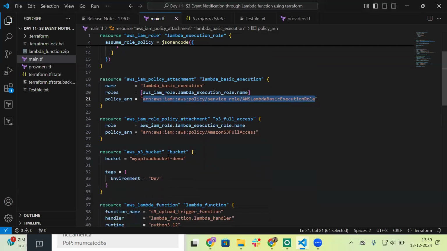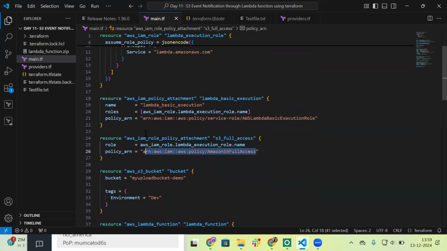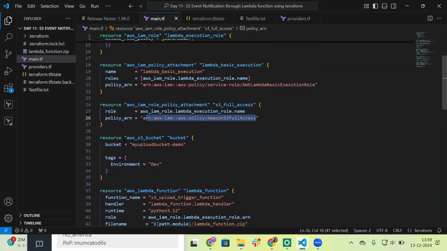Then again, I'm creating one more policy for the full access of the S3, so that the objects can be retrieved from the S3 buckets, correct? Then only it will show in the log. Whatever the content is or whatever the objects are uploaded in the bucket, that policy will be there. Then I'm creating the S3 bucket. This will be the S3 bucket where we will be uploading the file, my upload bucket -dem. I'm keeping such a bucket name just because the name should be unique. That's why I'm creating such a name, correct?